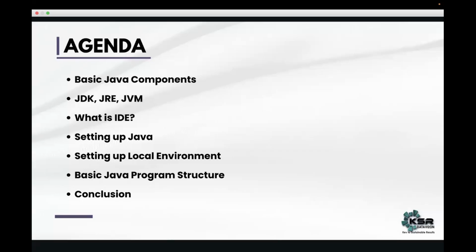Okay. So what we will see today: we will see basic Java components, which are JDK, JRE, and JVM. We will see what an IDE is. We will see how you can set up your Java, how you can set up your local environment, and we will see basic Java program structure, and then we'll conclude.